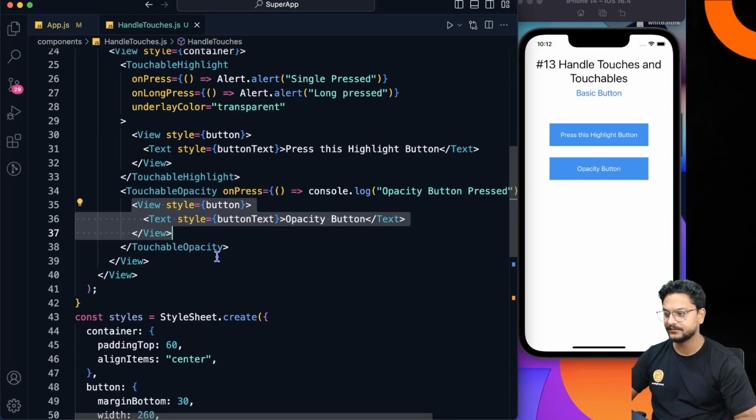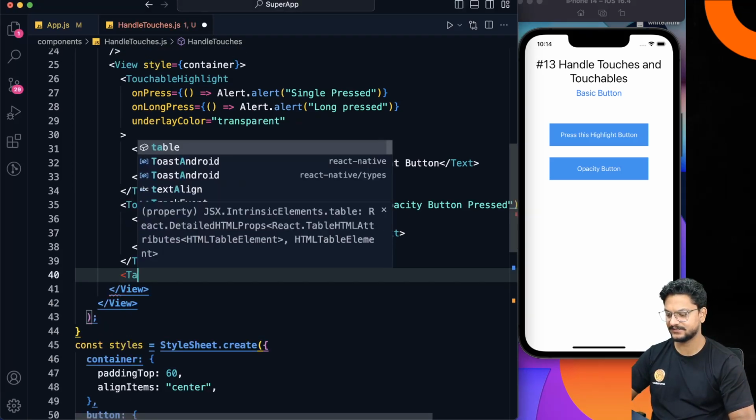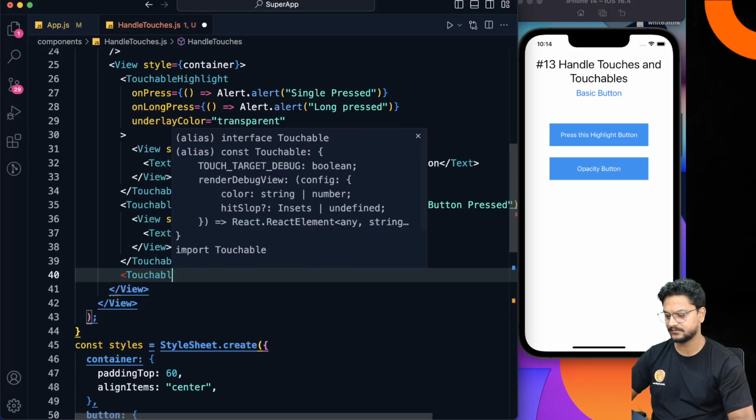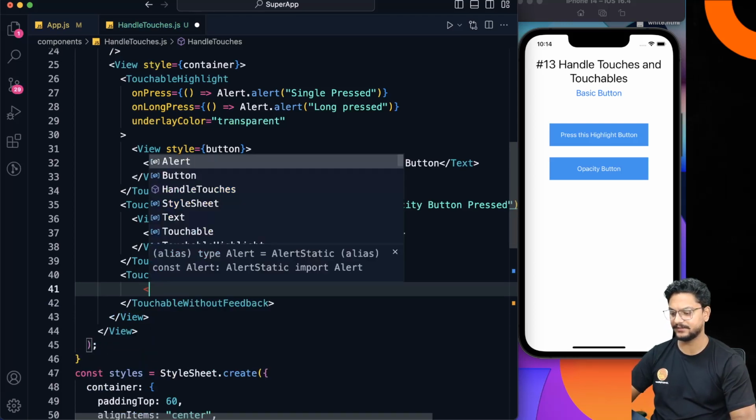Now what more do we have with this? The next thing we have is TouchableWithoutFeedback. This button will have a similar kind of thing, but this does not respond to it.